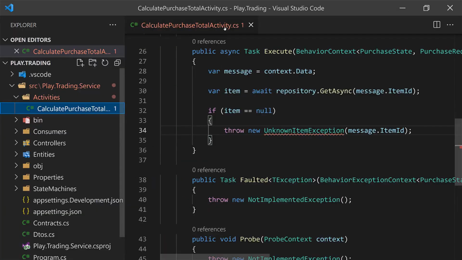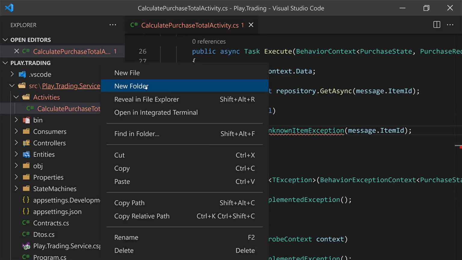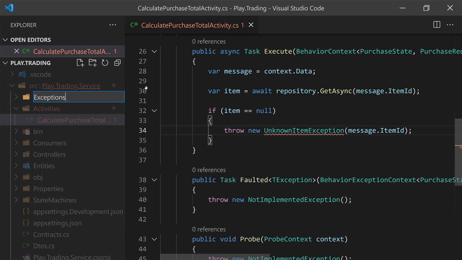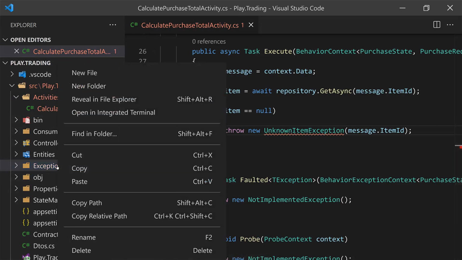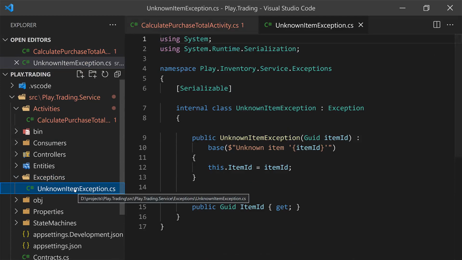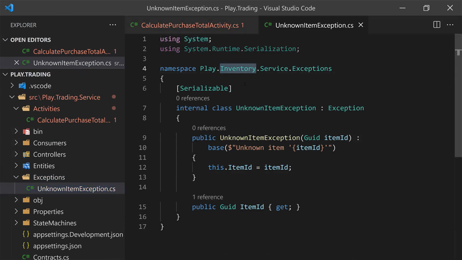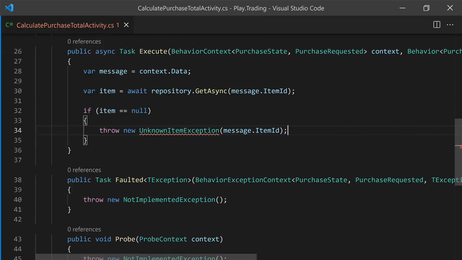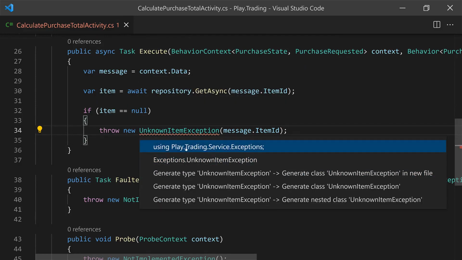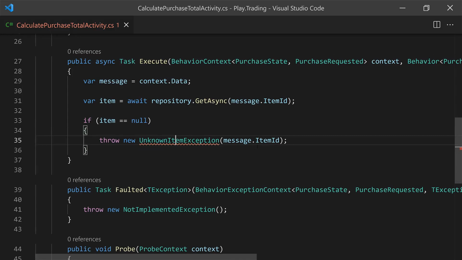And then I'll just go into my Explorer here, Ctrl+Shift+E. I'll right click into play.trading service. I'll add a new folder called exceptions. And in that folder, I'm going to paste the class I've just copied. Okay, and here what we want to do, of course, is to change the namespace. Should not be inventory, this should be play.trading.service.exceptions. And the rest should be just fine. So I'll close this and I'll collapse that. And now we should be able to just click here, Ctrl+dot, and we can import the play.trading.service.exceptions namespace.